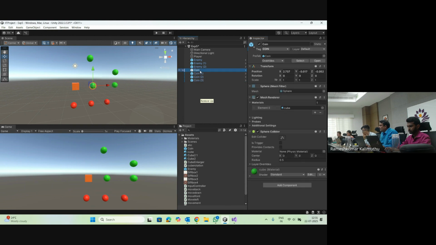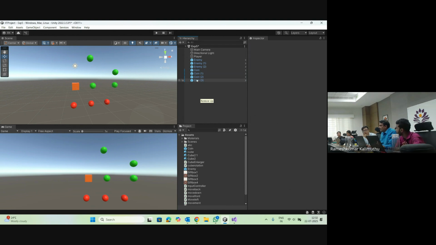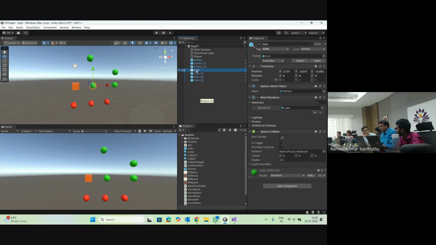Now name-wise the string is different, but if you check the tag, everywhere it is the same. And suppose it is not a prefab, and you are using 100 or 1000 coins in your scene, then you have to select all the coins and manually change the tag if it is a normal game object. But now this coin is a prefab, so you select only one game object.